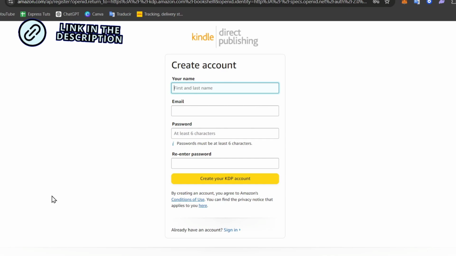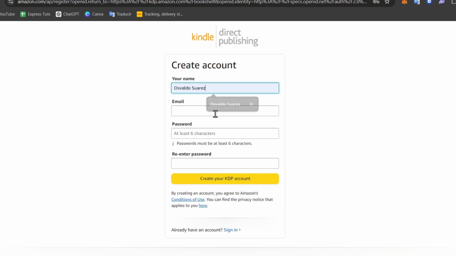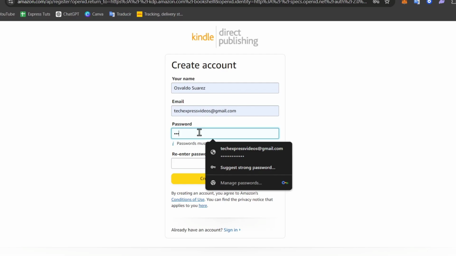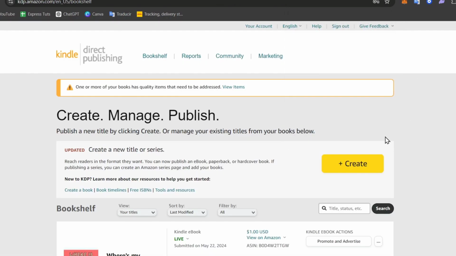Inside Join KDP, it's going to ask you to add a name, an email, a passcode, and re-enter the passcode. It takes a little time to fill in all this information, and then you can just go for continue. Once you have access to your Kindle Direct Publishing, you will now have access to the dashboard. So let's understand a little bit more about the dashboard.